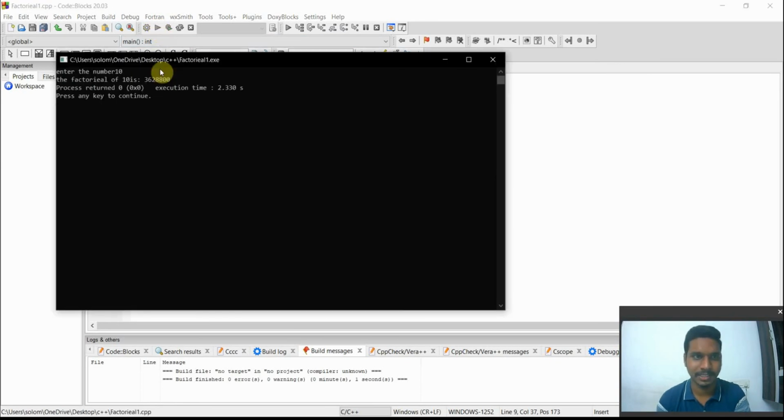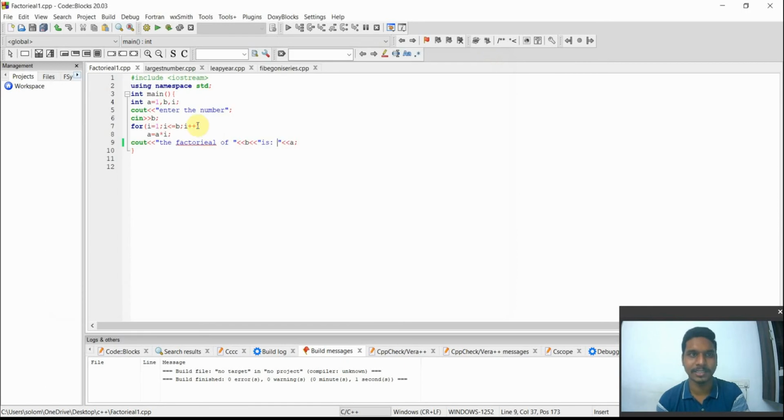Factorial of 10, that is 10 into 9 into 8 into 7 into, it will keep on going until the condition fails here. So next we'll go to the largest number.